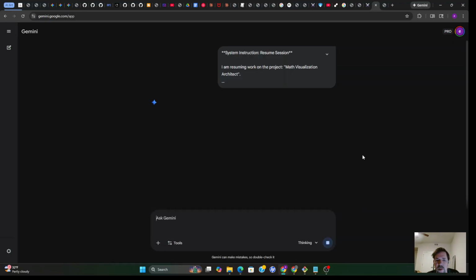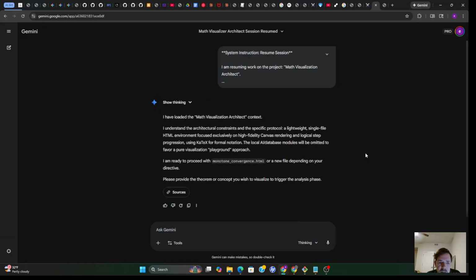And let's see how this works. Let's see how good a job it did on setting itself up. So I'm going to put in, this is one that's designed to work on the canvas. This is in Gemini 3, by the way. So let's see, please do the IVT theorem. Let's see what it does for this.